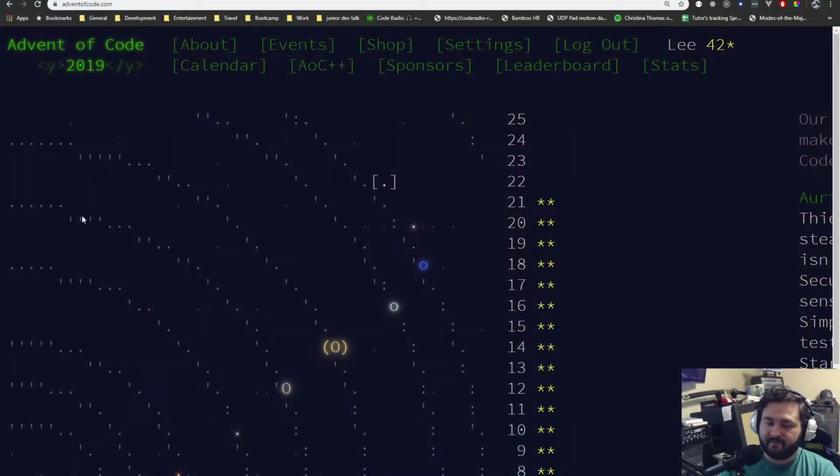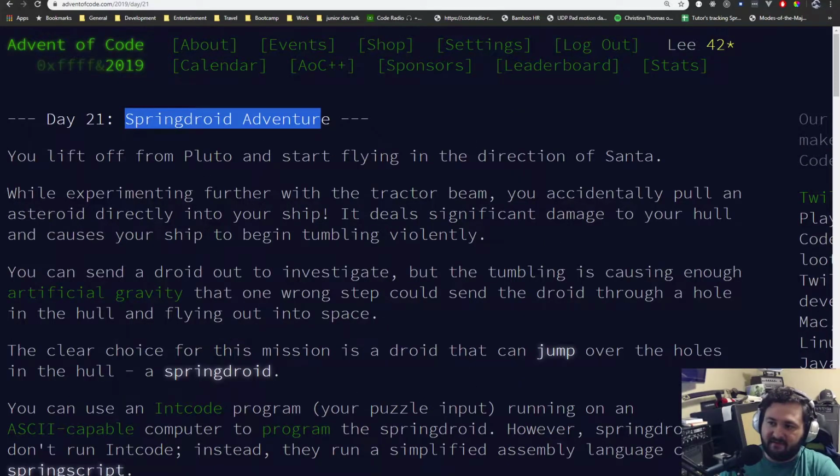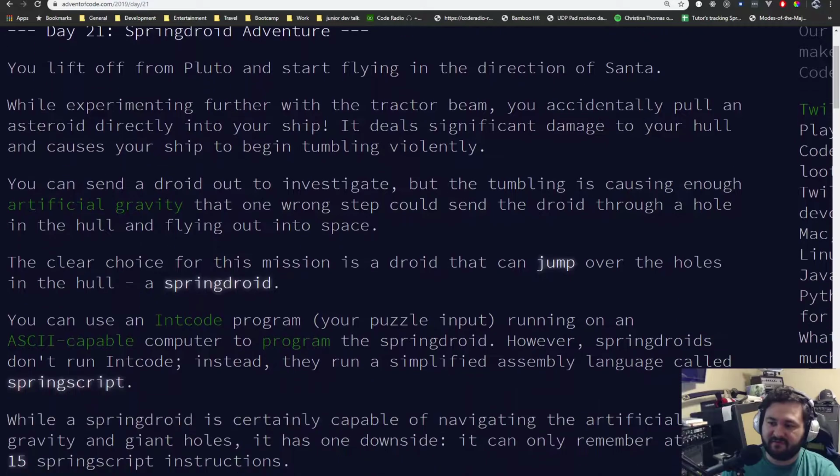But in this video, we're going to talk about day 21 of Advent of Code. So let's check out that puzzle. Here's the Advent of Code website. Clicking on day 21, this is the Springdroid adventure. So this is another Intcode problem.